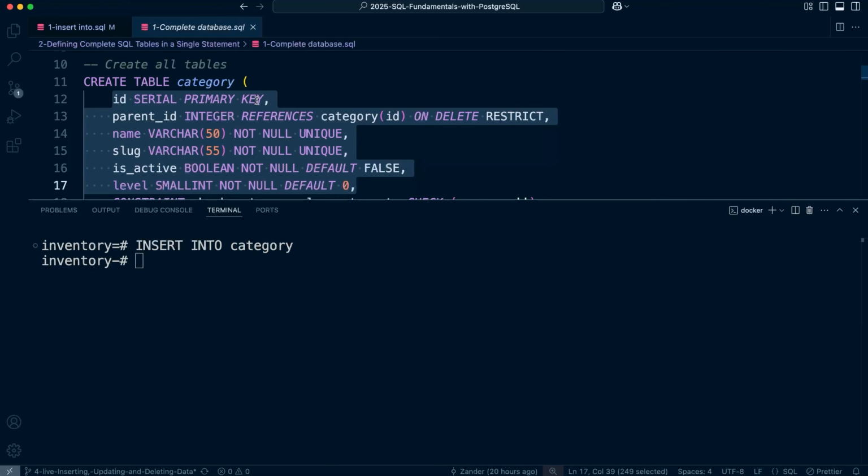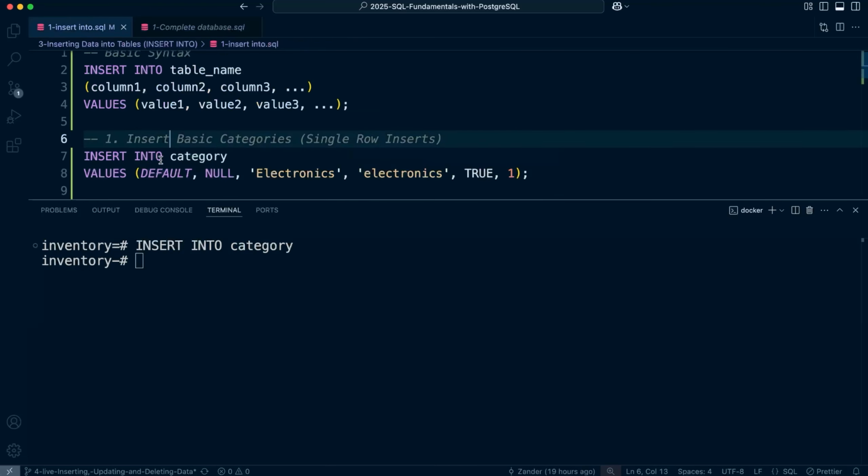The first is ID, which is a primary key, auto-incrementing. So here, importantly, I've used the word default, which should use the auto-generating ID tools because that is the default for that field. Next, we have null. We don't have a parent ID, so we should be able to set that to null. And then we go ahead and add all the other fields. So this is the category name, the slug, this is the is active field, and then level.